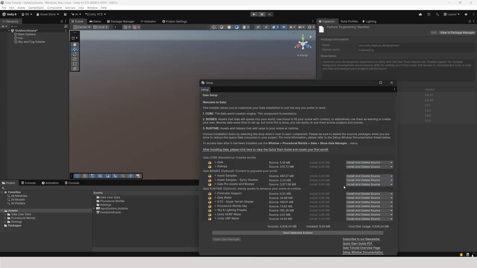In this case, we're going to install and delete source with everything, and you can see in Gaia Pro VS specifically, GTS is also included here. This is another one of our assets, and it improves the visual fidelity of the terrain. This is specifically only included in Gaia Pro VS, so if you're on Gaia 6, don't worry, that is not something that you need, it's just nice to have.